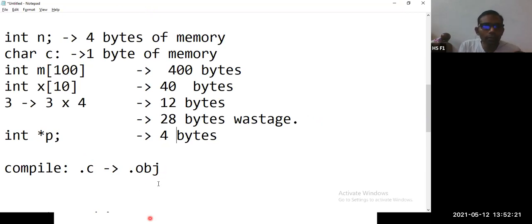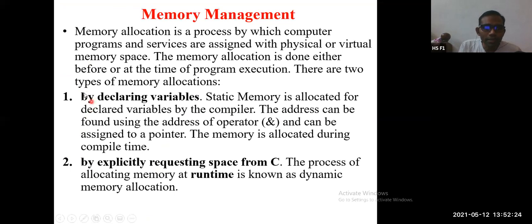Now, what we are doing here is regarding static memory allocation. Static memory is allocated for declared variables by the compiler. The address can be found using the address operator and can be assigned to any pointer. The memory is allocated during compile time. This is regarding static memory allocation.